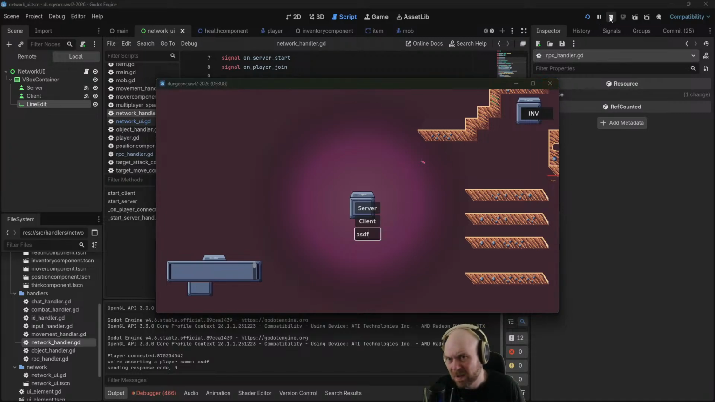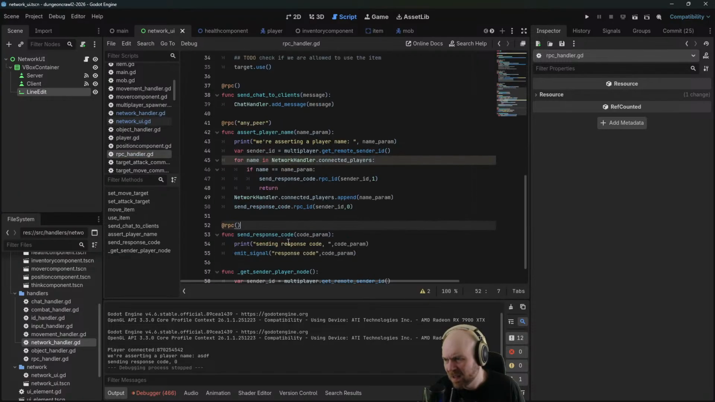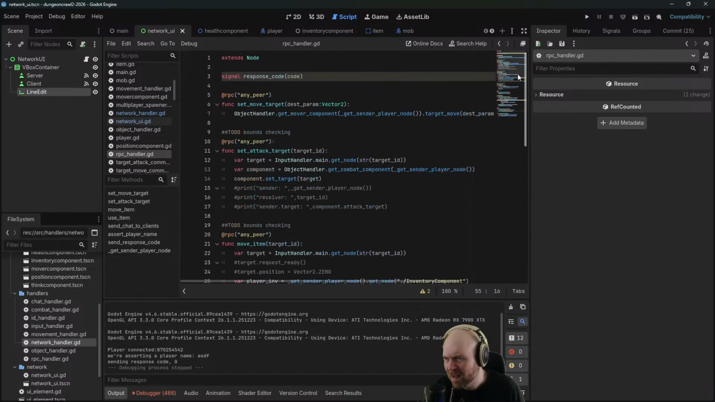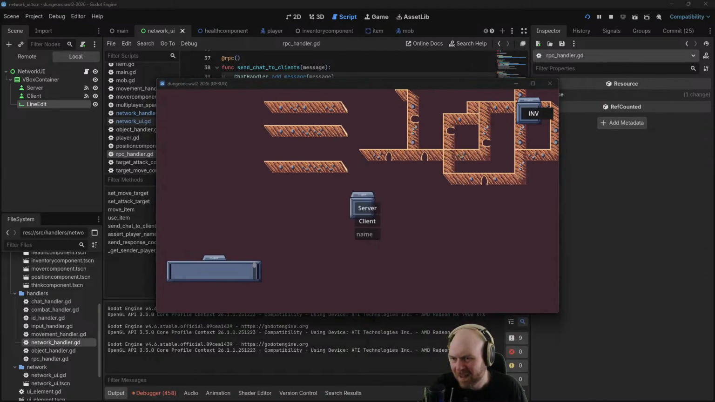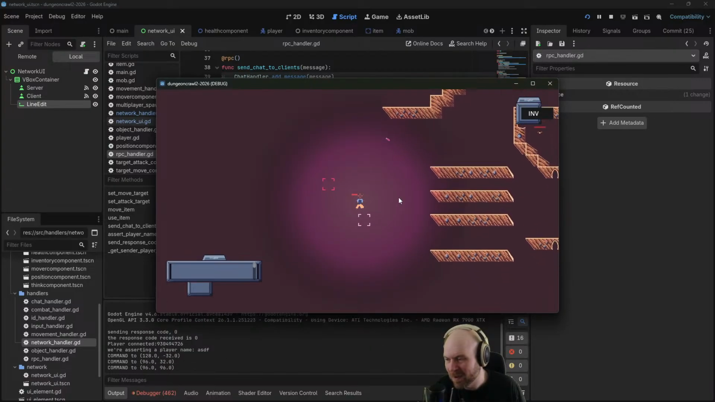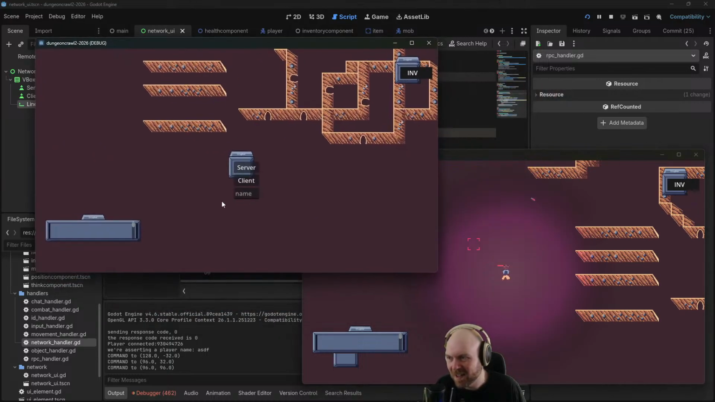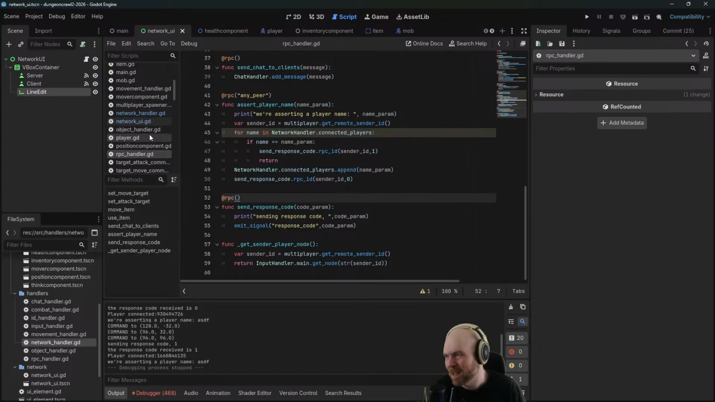Oof. Big oof. Back to the RPC handler. This signal is getting emitted. Response code doesn't exist. Okay, that's definitely a problem. All right. Hold on. Could that be the problem? Yeah. No, the UI just disappeared. Okay, and if we spawn a second dude and we try to name them ASDF, we got the response code 1. I didn't finish writing that logic, so this is great.